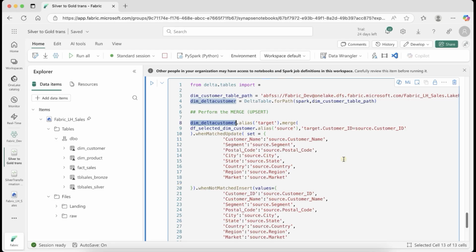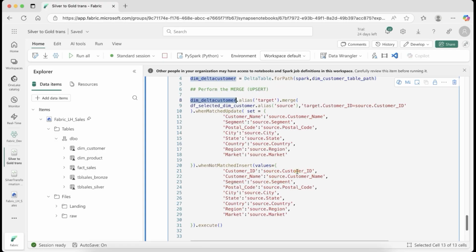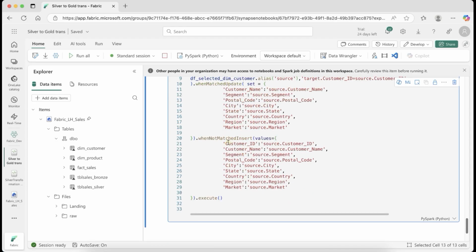Okay, and we defined here that we compare customer ID from target to source, and if this matches, then we want to update customer name, segment, postal code, city, state, and so on. And if not matched, then we need to insert into the dim customer table. So we take customer ID to insert customer name, segment. Here we do not want to update because it's comparing. If it already has data, then we only want to update data, and if not, then we totally insert into the customer table, and after that if not matched, then we want to insert. Okay, so let me execute.